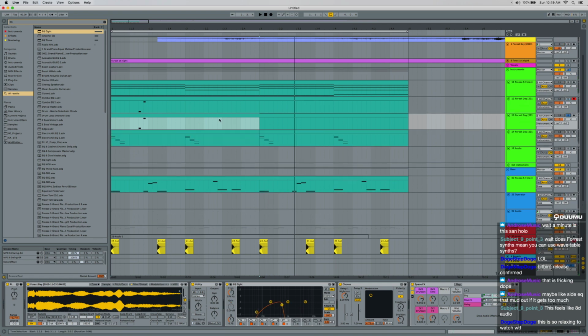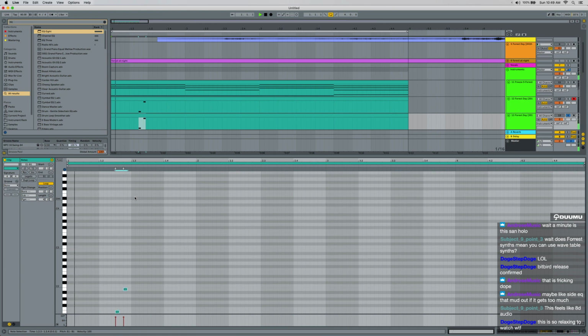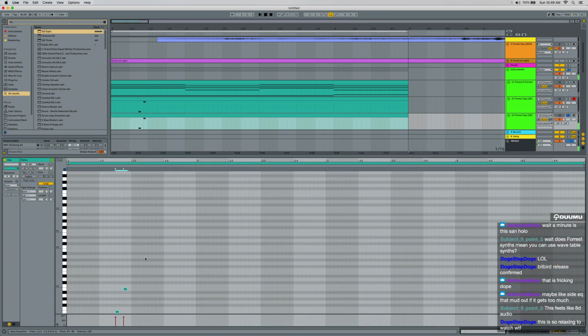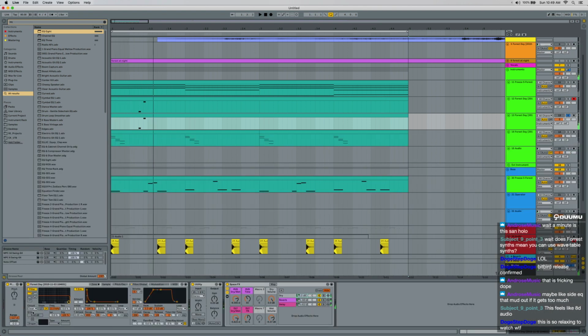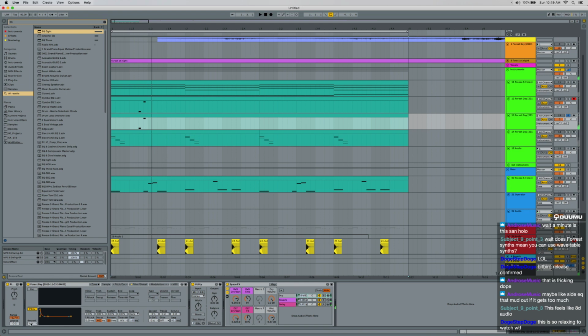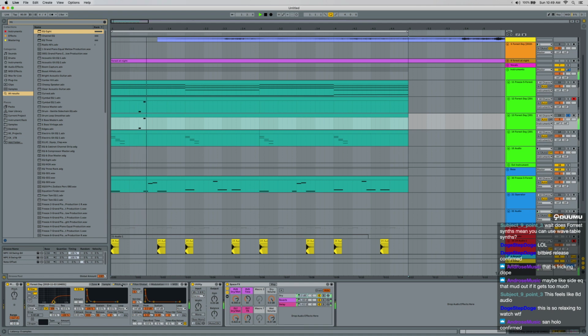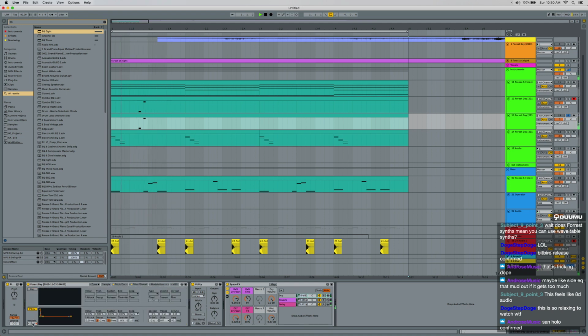Not at all what I wanted to do originally, so let's do the thing that I wanted to do originally as well. Let's turn these off. Get this. Pitch envelope. Oh, wait, there we go. That's what I wanted to do.